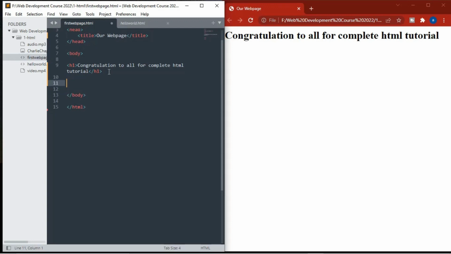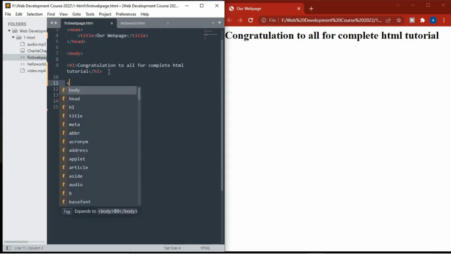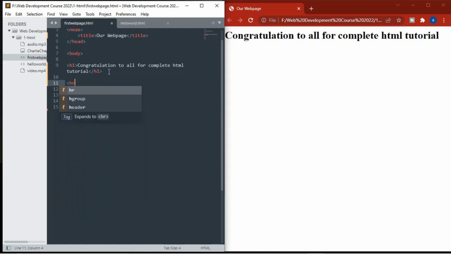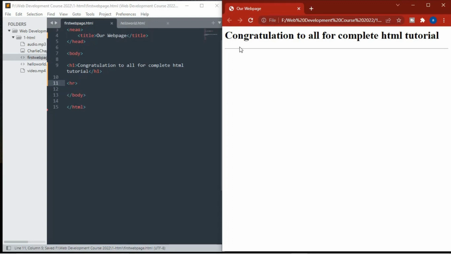Now we talk about one more tag, that is HR. HR stands for horizontal rule tag. And if I save it and refresh, so you see here the horizontal rule is in the browser after the heading tag.